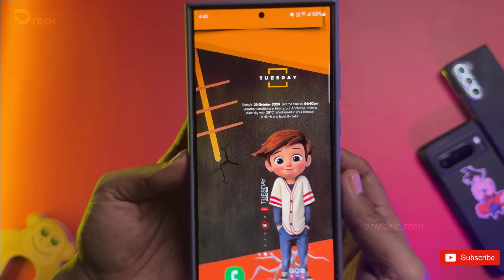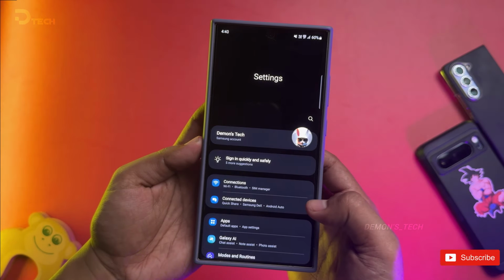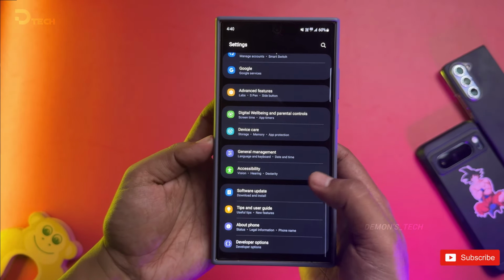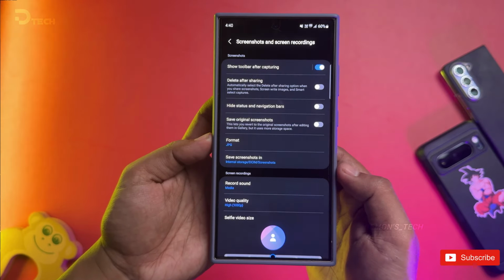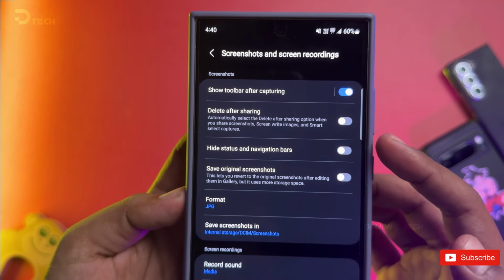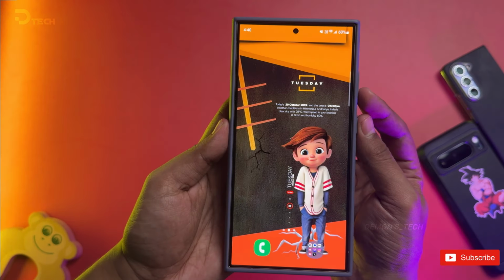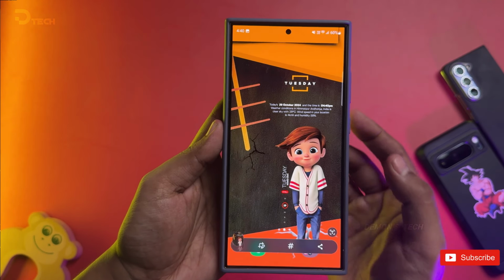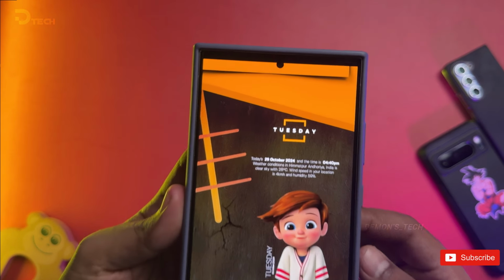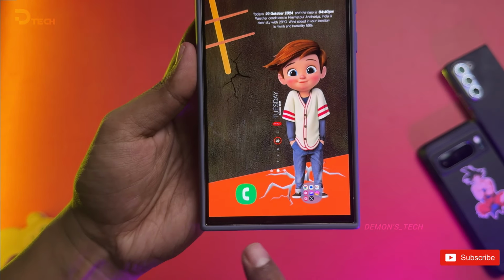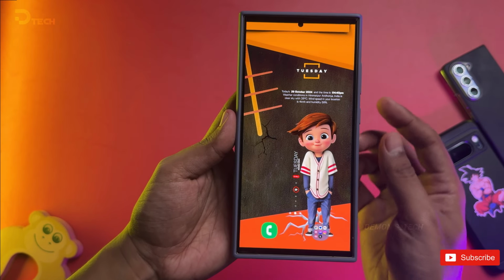First up, let's talk about taking those perfect screenshots without the status bar and navigation buttons ruining the vibe. It's super simple. Just head over to your settings and find the advanced features section. Once you're in there, look for screenshots and screen recorder. In that menu, you'll see an option to hide status and navigation bars. Flip that switch on. Now, when you take a screenshot, it'll be nice and clean. No more annoying bars at the top and bottom. Check it out after you snap your pic, it'll look way better.